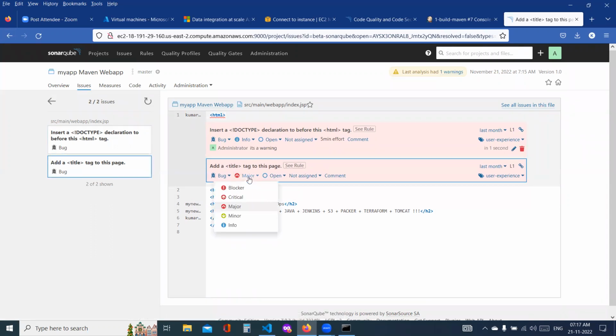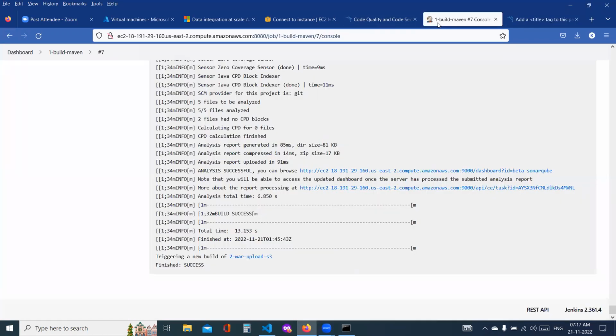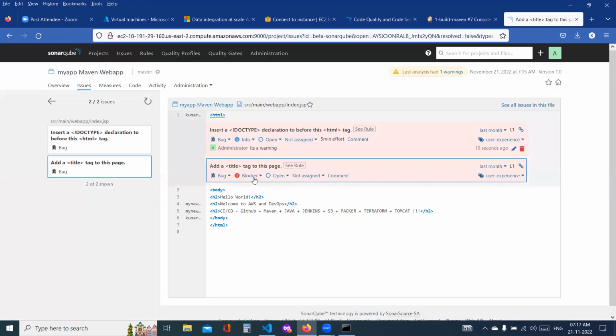Maybe he might have fixed it and resolved it, or he himself has kept it as a blocker. Blocker means he can't proceed beyond this. So I have to go ahead and stop. As a DevOps engineer, I'll have to stop the release, saying that, hey, we have to stop because the developer has kept it as a blocker.